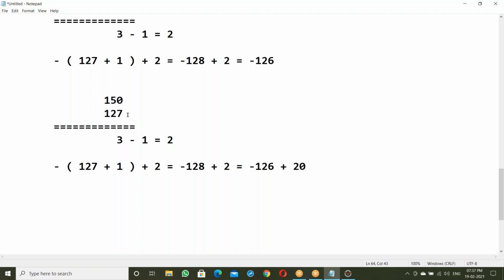That's it. Or else let us calculate this one here. What's the difference? 150 minus 107 is 23, right? 23 minus 1 is 22. So plus 22. So minus 128 plus 22 is minus 106. Okay, minus 106.